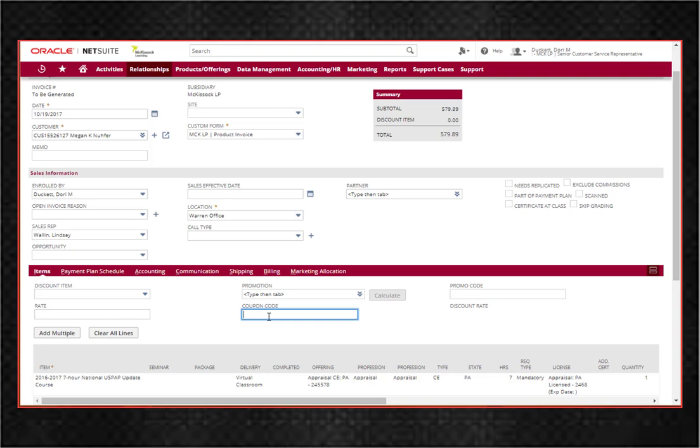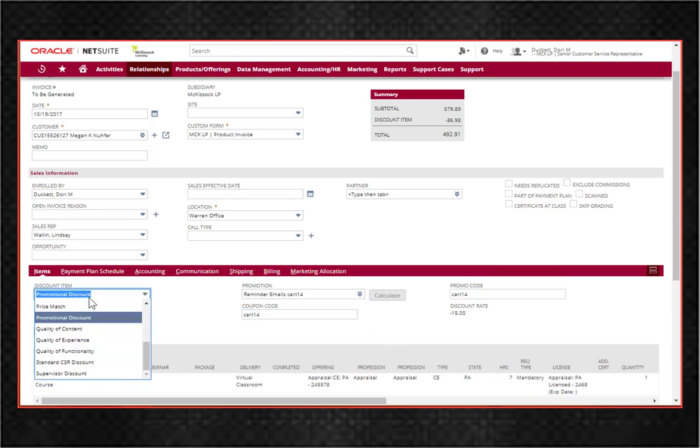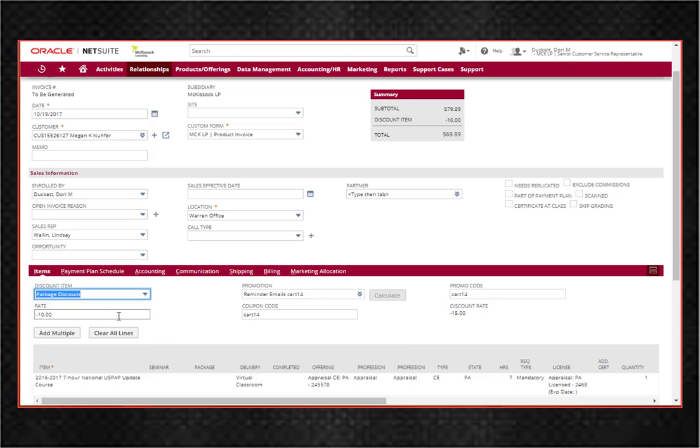So if that customer has a discount coupon code, I'm going to use cart 14, which is our abandoned cart discount. Once I type that in, it's going to auto-fill everything. So it selected promotional discount for the discount item, subtracted the 15% for the rate, and filled out the promotion here and the promo code. So if I change this over to package discount, that puts it back to the minus $10, so it's not including that 15% off for this particular one.